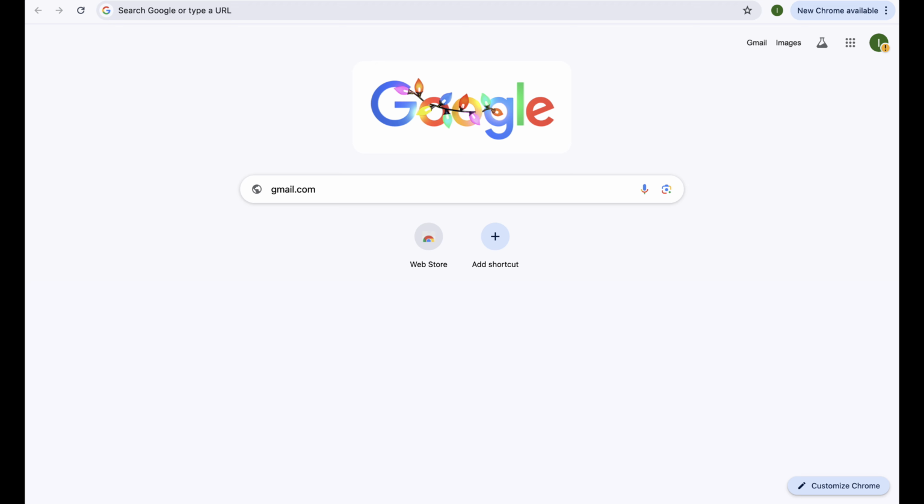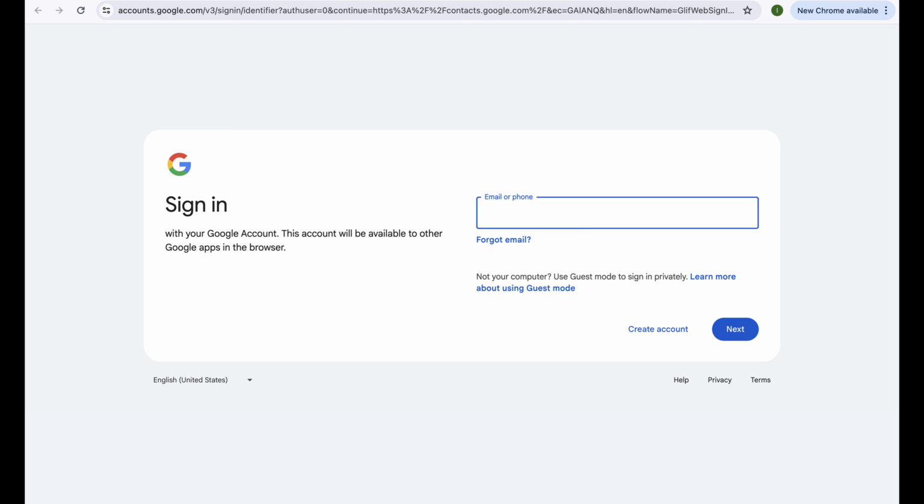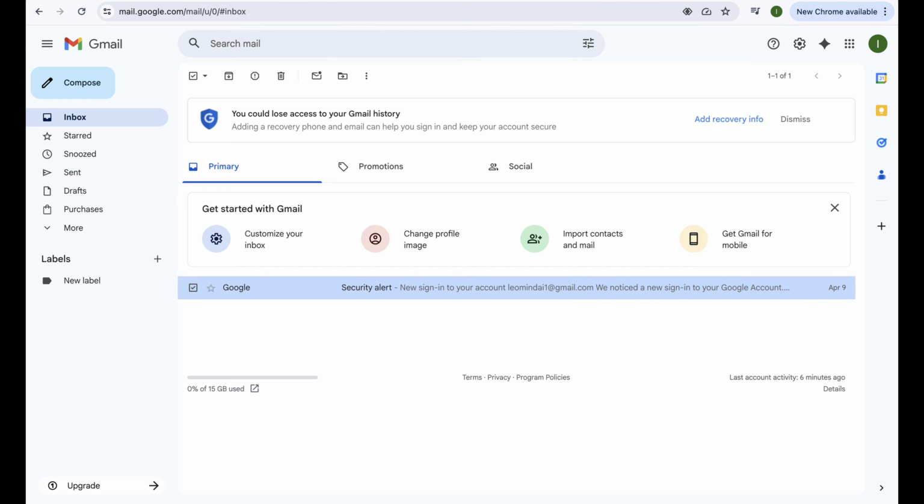First, open Google Chrome and go to gmail.com. Sign in to your Gmail account if you're not already logged in.